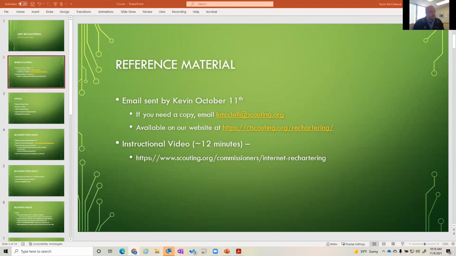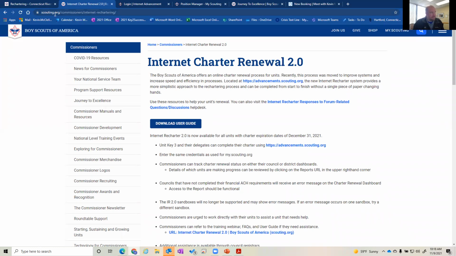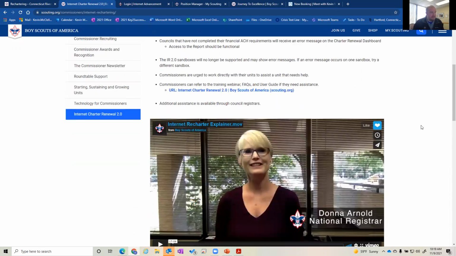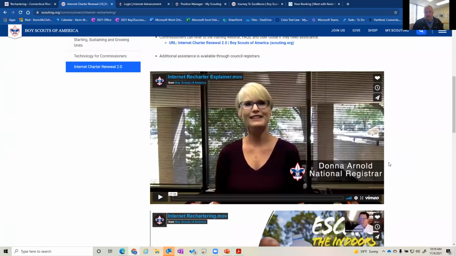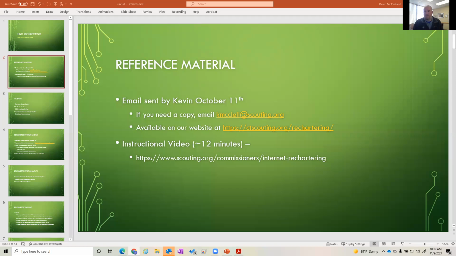If you go to that website I just gave you, scouting.org/commissioner/internet rechartering, this is where it gives you all of the details. You're going to go to advancements.scouting.org, and we'll cover that in a couple of minutes. There's a user guide, so if you prefer to digest it on your own from a paper form, that's available here as a PDF. Additionally, there's a video of our national registrar, the very capable Donna Arnold, who will go through what all the screenshots look like. So I lied to you a little bit. It's 17 minutes, but it's not going to kill you. It's a quick, easy one, and it gives you all the details you need. So I'd encourage you to go check out Donna's video. But again, we're not going to cover all of that because somebody else covered it already.